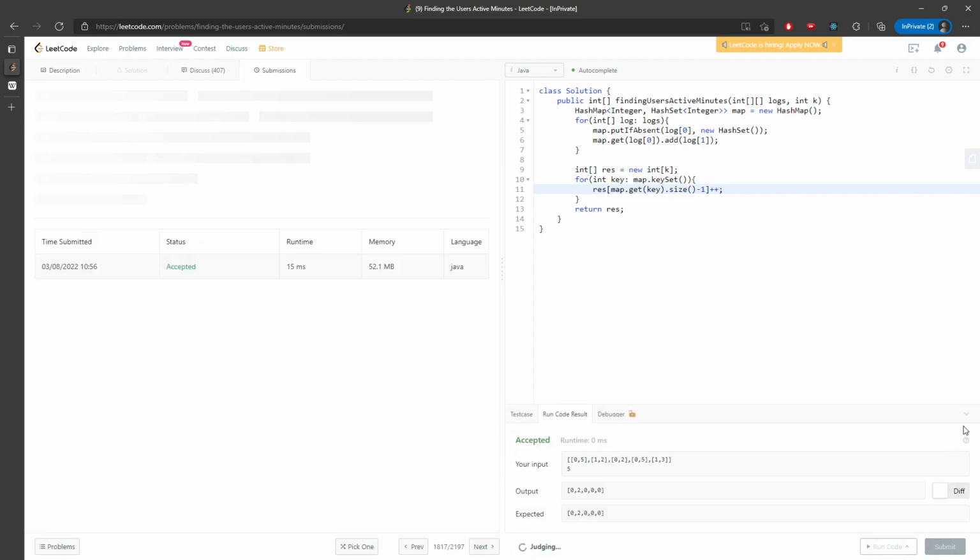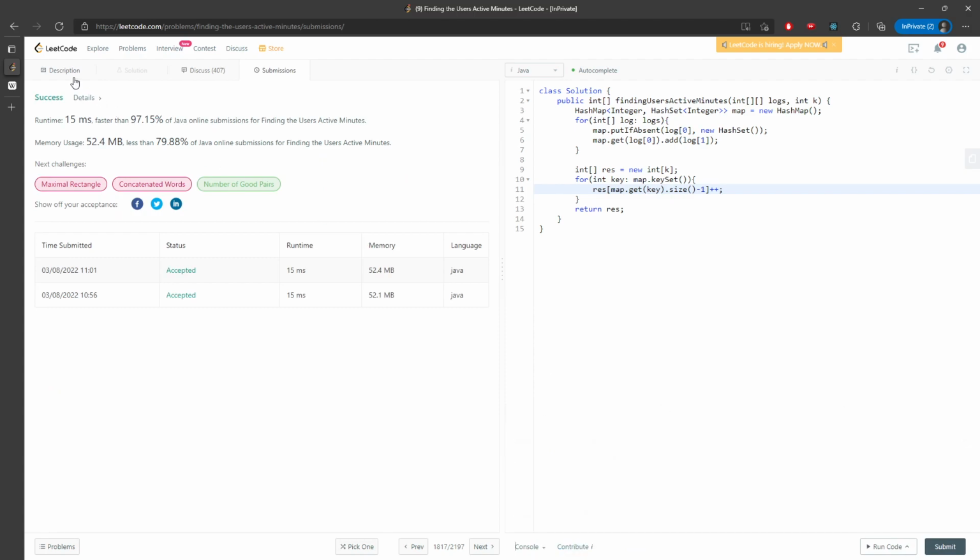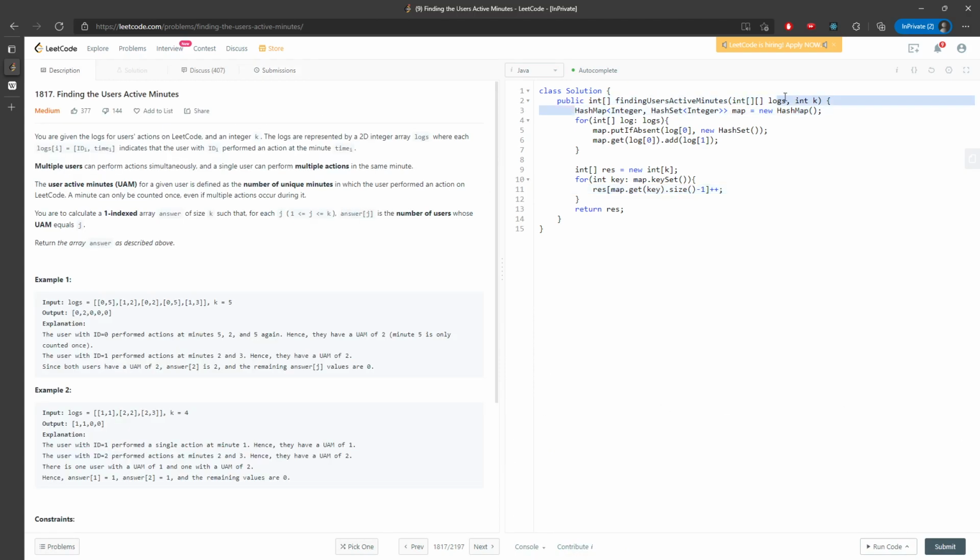And submit. Alright, so let's talk about time and space. So this is going to be space, and this is space as well. This is O(k), this is O(n), and definitely O(n) is greater than O(k). So the space is O(n), and this is O(n) for the time, and this is O of the size of the map. But the size of the map is always less than O(n), right? So time is going to be O(n) as well.